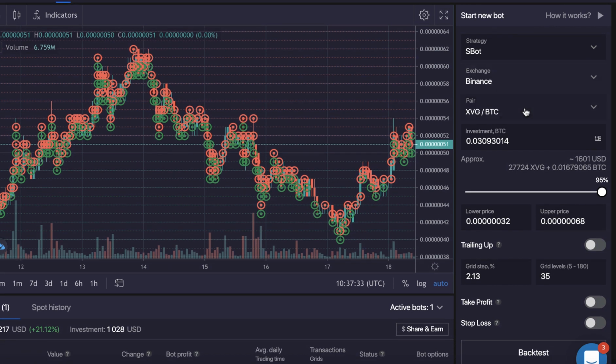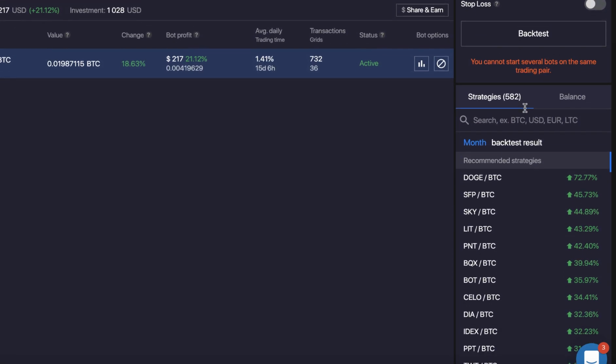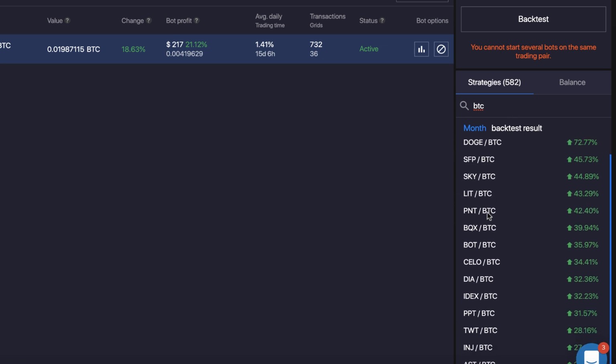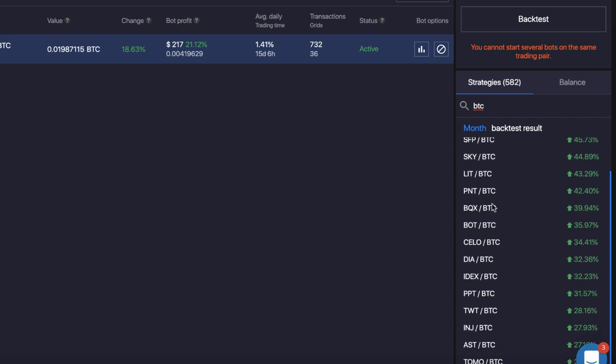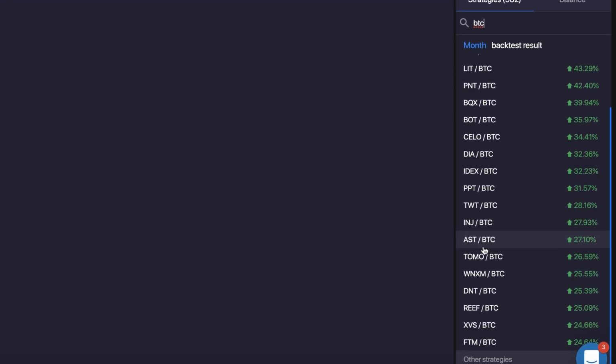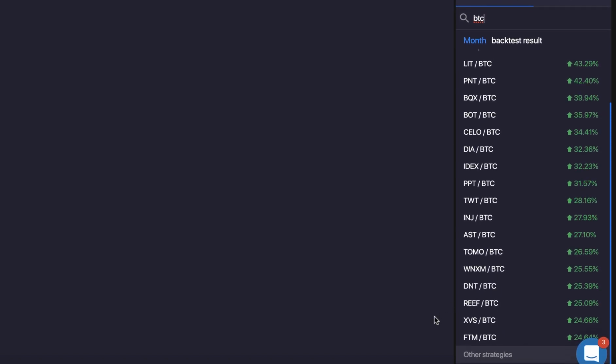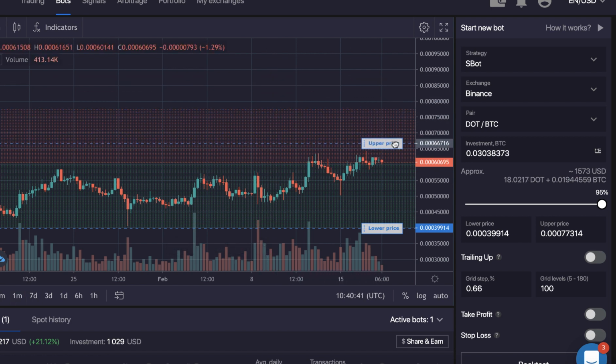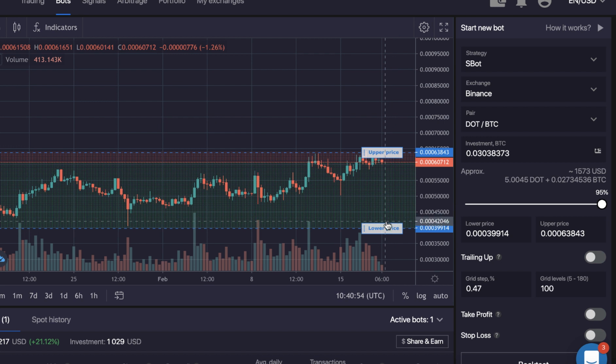Now I'm going to put on a second bot. I'm going to deploy another bot and I'm going to do Bitcoin again, because my long-term strategy is I only want to invest in coins I'm going to hold long-term. As you can see here, here are the backtest results with Bitcoin, all the last month's percentages, so you can choose one. You need to set the upper price and the lower price. Don't worry too much about the upper price because it has a trailing up setting you can use. And for the lower price, I just look at the lowest point, and I usually put it around there.